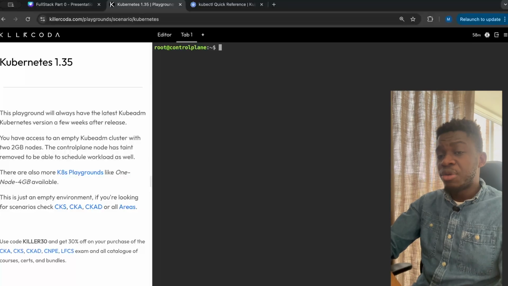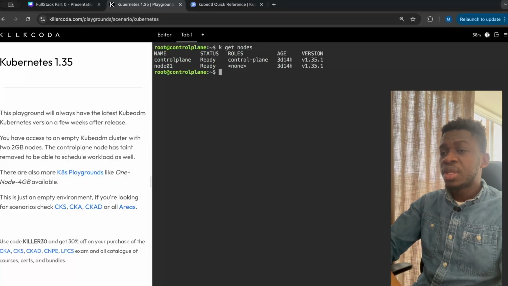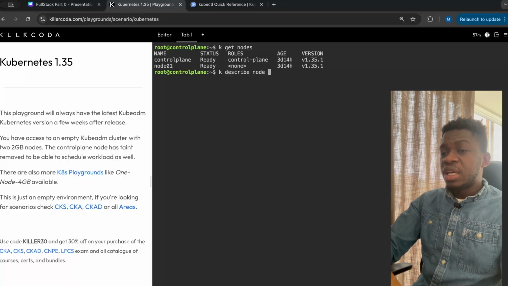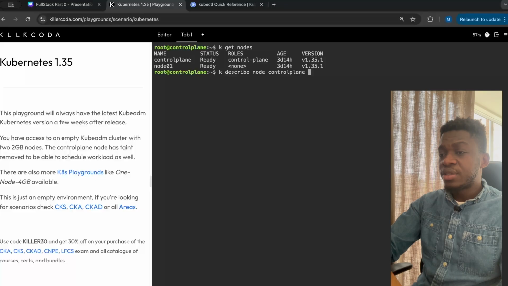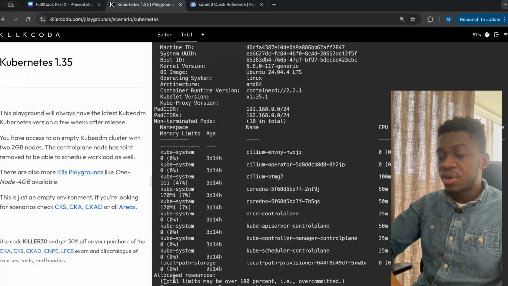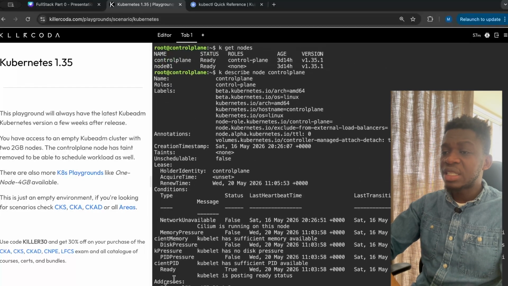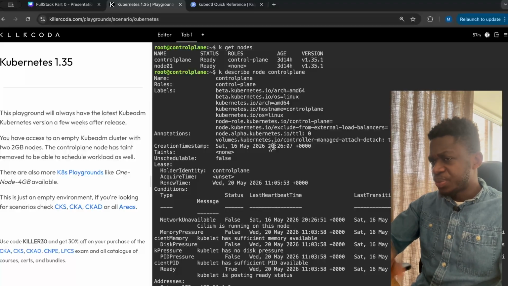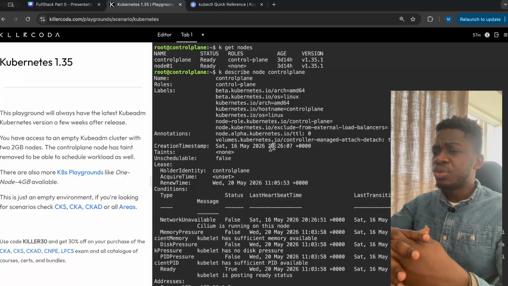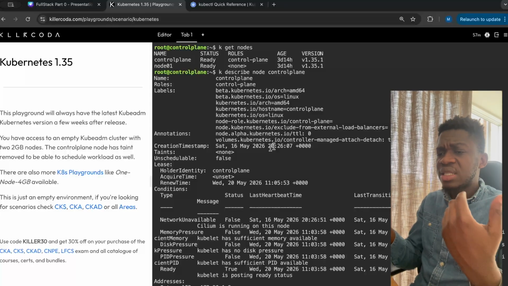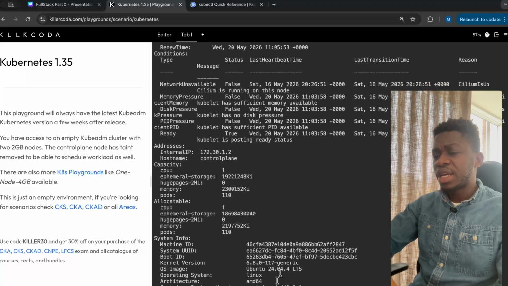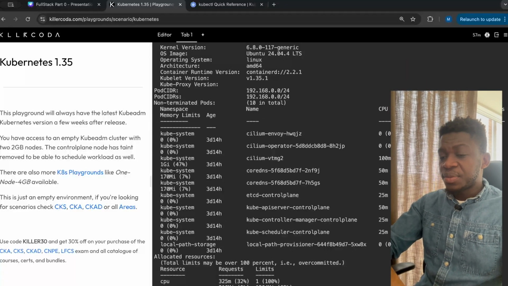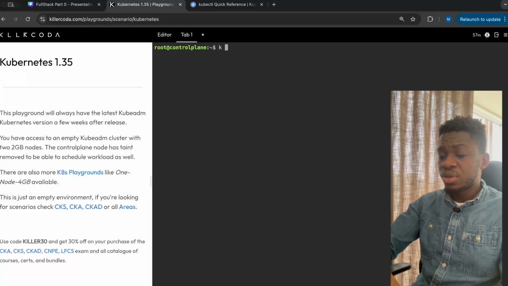Now let's say you want to find out more about nodes. So get nodes is the same as you do for pods. Get the control plane and then describe node and then the node name, control plane. Okay, describe node and then the node name, control plane. Then we have all the description here. Again, if you don't understand all this, don't panic. I'm going to show you the basics, and when you start to build with this, you will understand all this information.